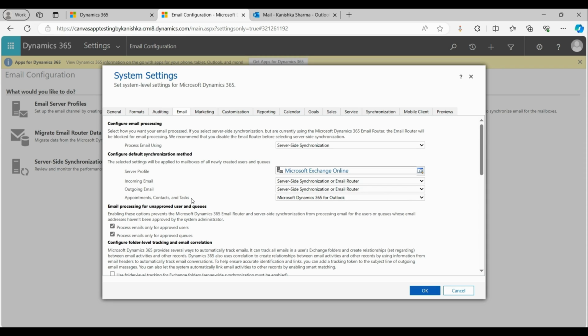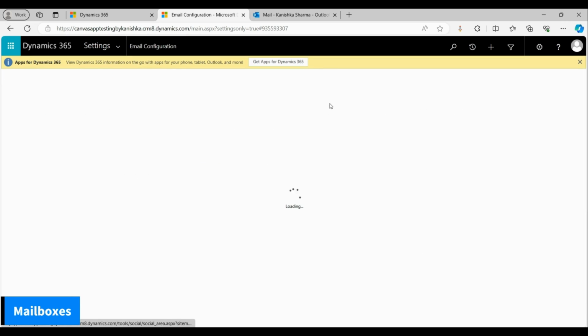Any appointment, contact or task created or modified in Dynamics 365 will be synchronized with the user's calendar, address book and task list respectively in the email server. And similarly, these will be synchronized back to Dynamics 365. So for this, we will use server-side synchronization. Click on OK. Now go to the mailboxes option.